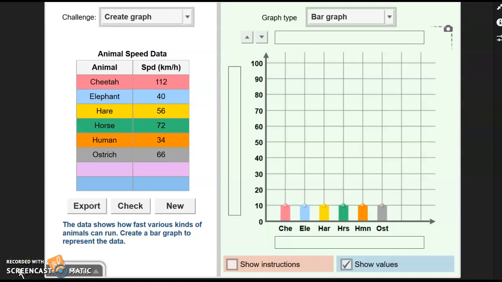Welcome, fifth grade, and here is your science skill tutorial for the week. This one is called Graphing Skills.